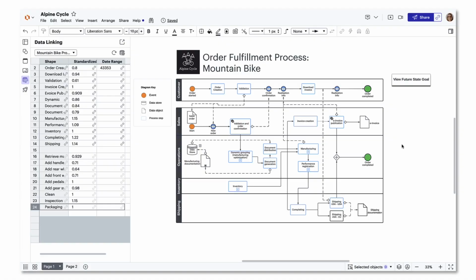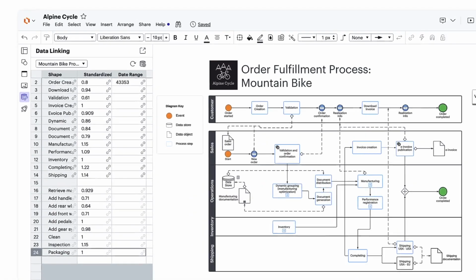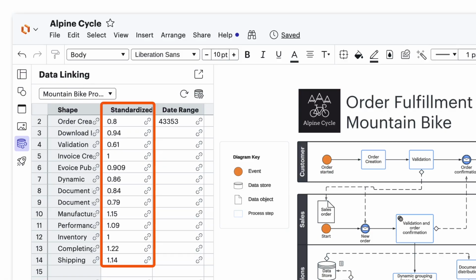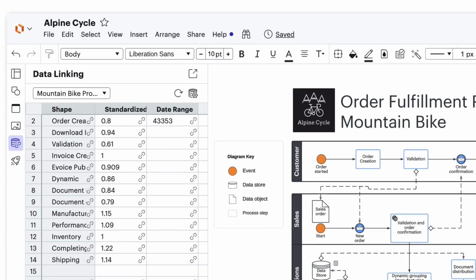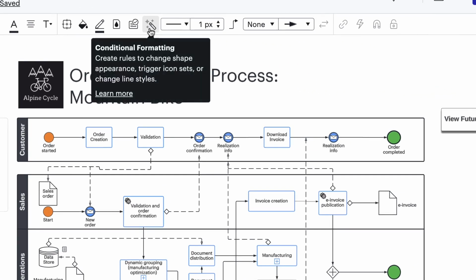For our Alpine cycle process diagram, we want to know what parts of the order fulfillment process are keeping mountain bikes from being shipped to customers on time. So if our ideal processing time is represented by a 1, then we want Lucidchart to alert us if any parts of the process are taking longer than the ideal value of 1. Let's go to the conditional formatting menu.